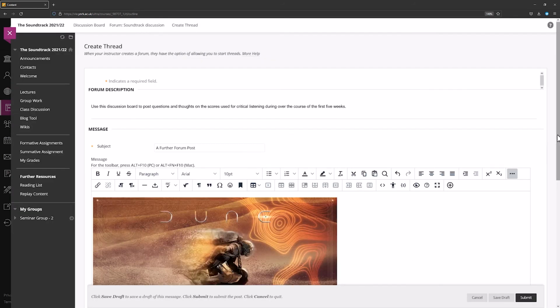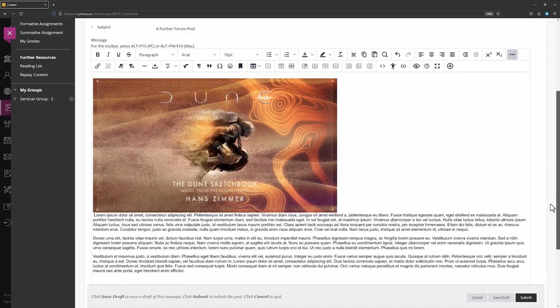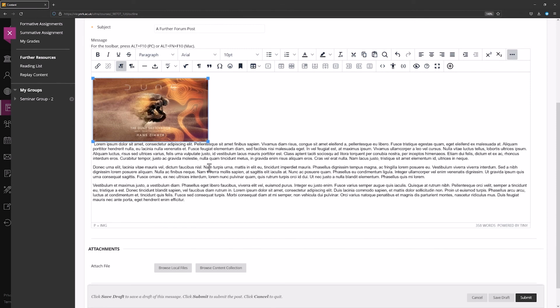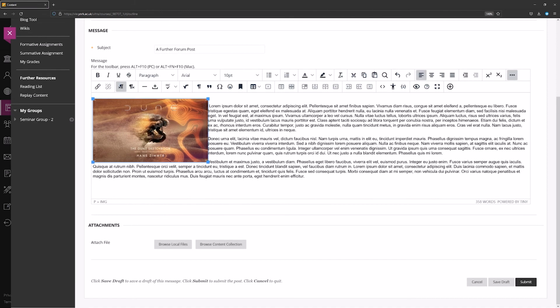The image will be inserted into your post or page. To scale the image, left-click on it to select it, and then drag one of the corner anchor points that have appeared. To wrap text around the image, make sure the image is selected, and then click either the left or right align icons on the toolbar.